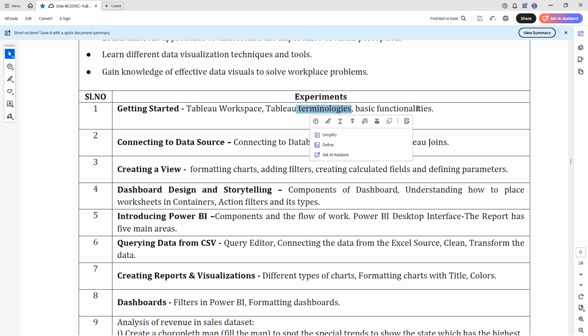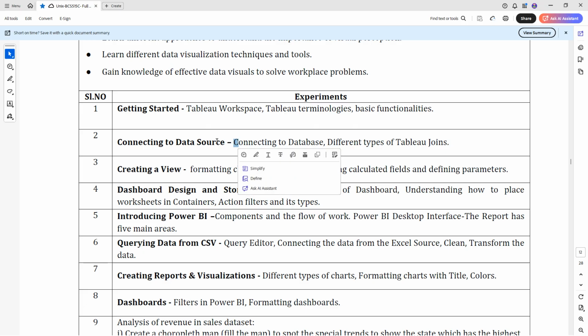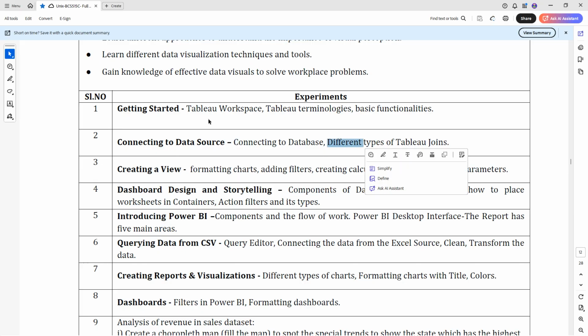As I discussed, we should have the license version, then only will you get the options enabled for several database connections and different types of table joins. We will see that later on. As of now, we are going to take a look at the workspace. So, open your Tableau software.